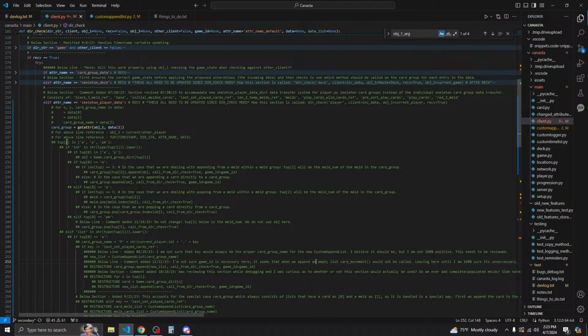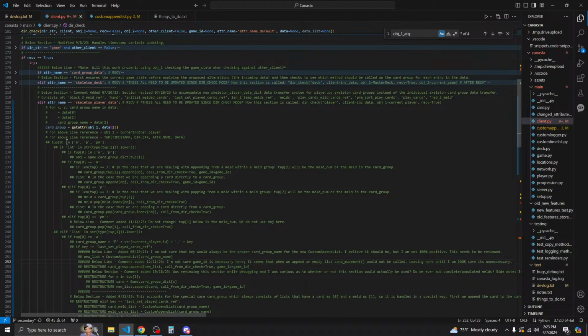It seems that when we append an empty list, card movement would not be called, leaving here until I'm 100% sure it's unnecessary. That also makes sense. Card group append new list, call from direct check equals true, game ID equals game ID. Okay. Comment added 10, 18, 23.